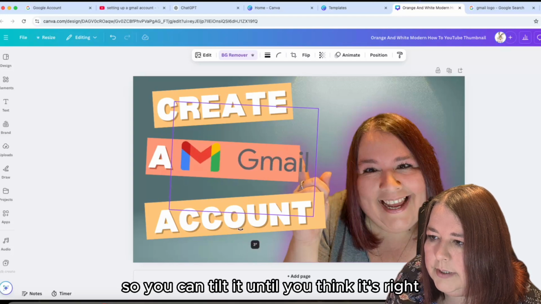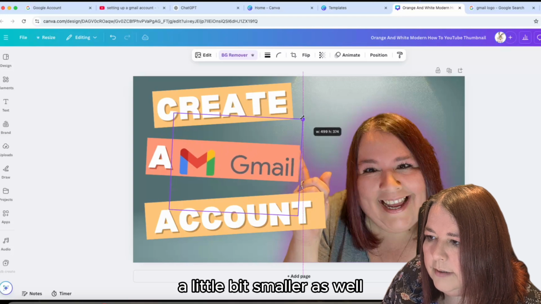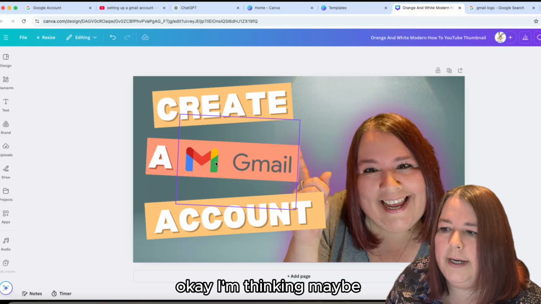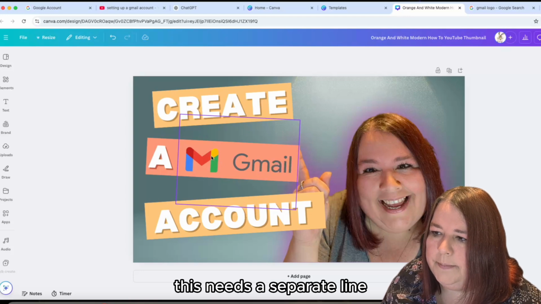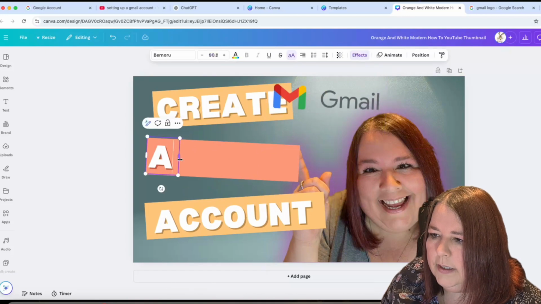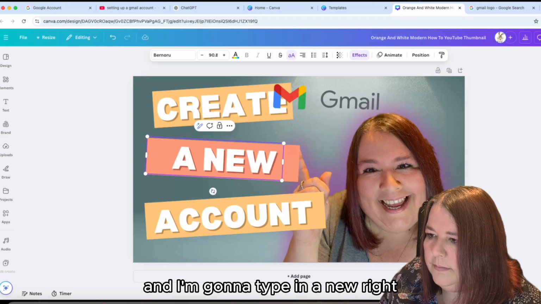Okay, so you can tilt it until you think it's right. So let's make the image a little bit smaller as well on the corner. Just drag the corner down. Okay, I'm thinking maybe this needs a separate line and I need to create a new Gmail. So I'm going to put that there. So I'm going to make that box bigger again and I'm going to type in a new.